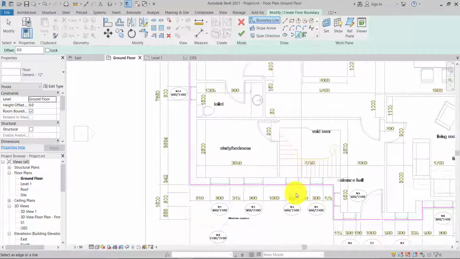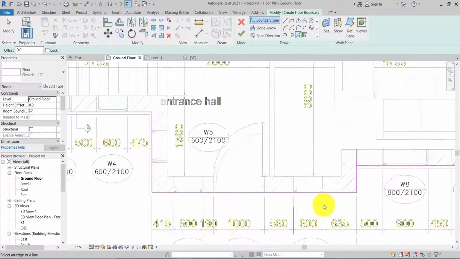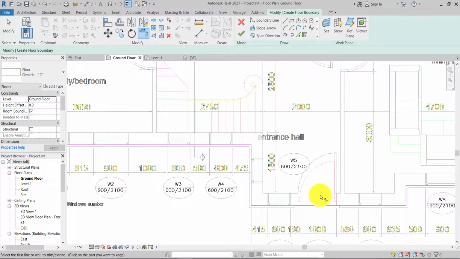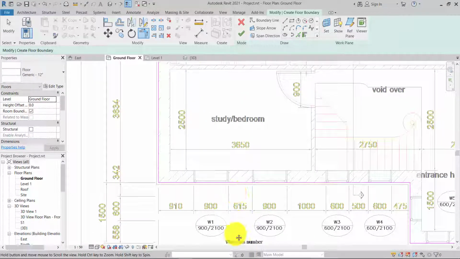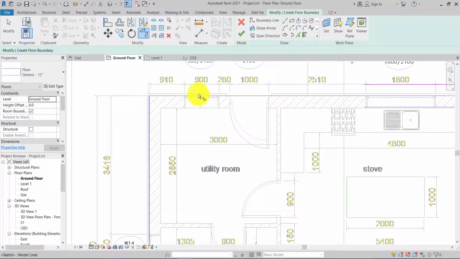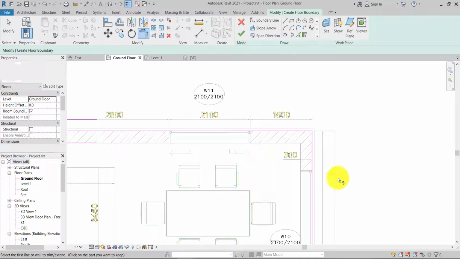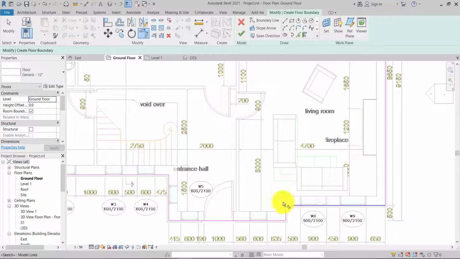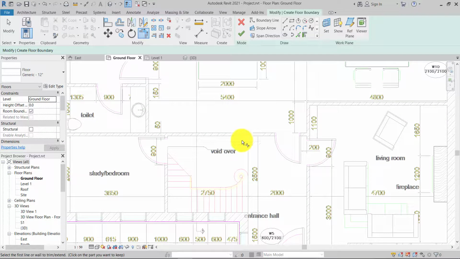So one thing you should make sure is that it should not go outside of it. Okay, I'll just make sure that all the lines are connected properly. Okay, so I'll just hit OK.